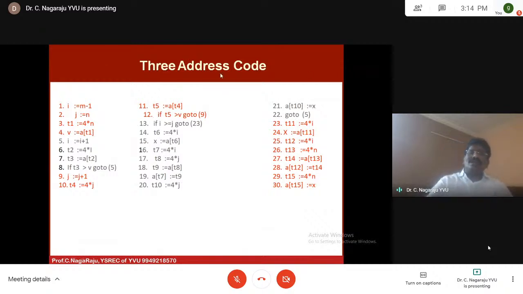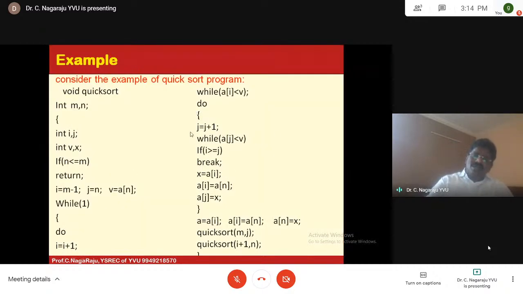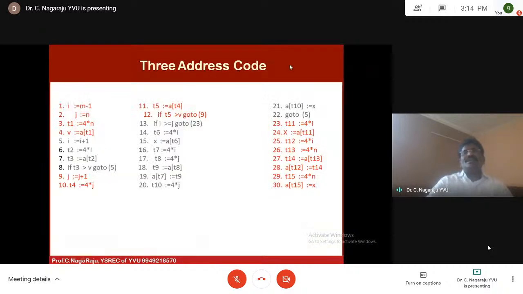Suppose you want to write the same program, written in the high-level language C. It is converted into three address code, the intermediate form. You see that in the three address code, I is equal to I plus 1, but here we are not using a while loop or a for loop. Simply, it is an if goto statement. Here we are using if-else goto statements, right?